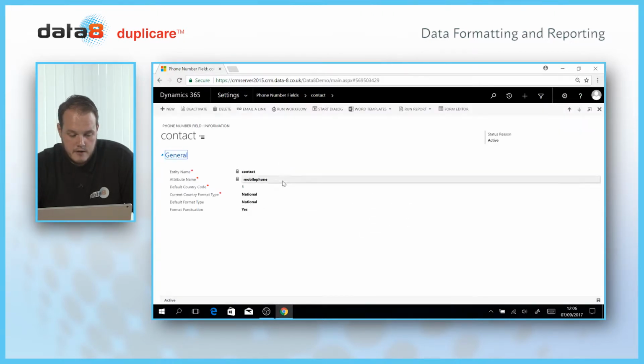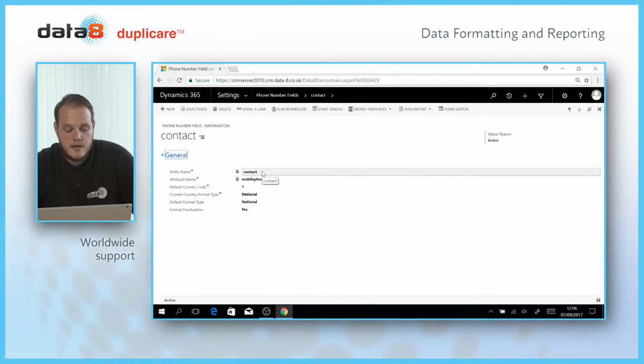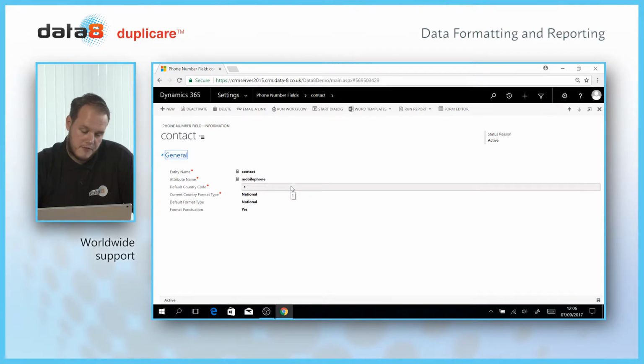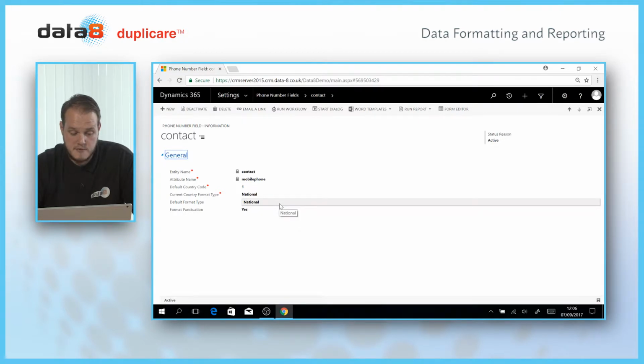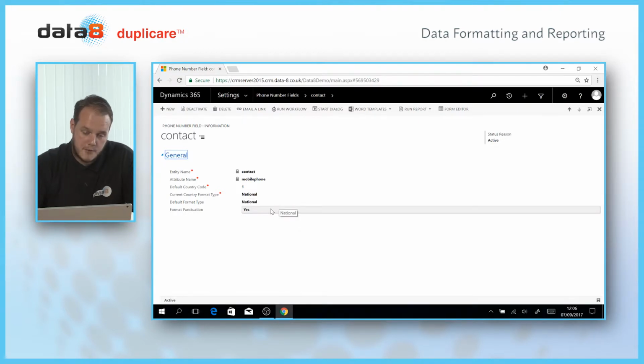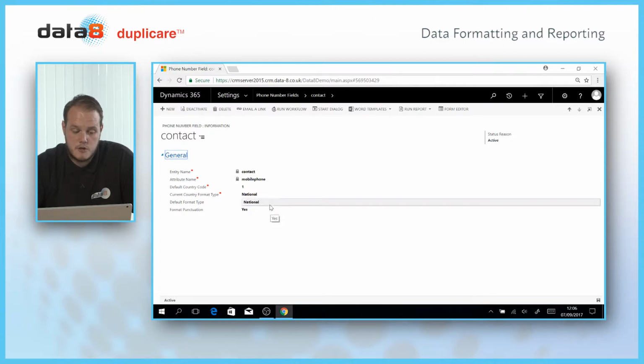An example one I've got here already is the contact entity with the mobile phone and the default country code, so when no country code is specified, what country are we to assume? Here we've used America. When we're within that country, how do we want to format the record? If we're not within that country, how then do we want to format the record? And also, do we want to add punctuation in? So do you want brackets or do you want hyphens, etc.